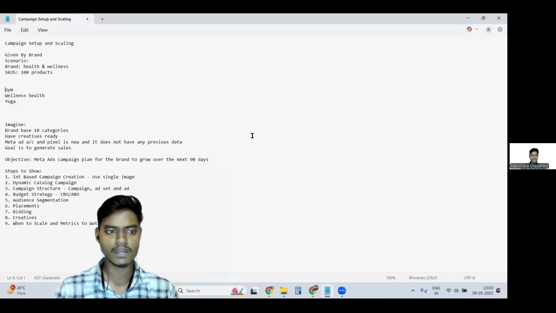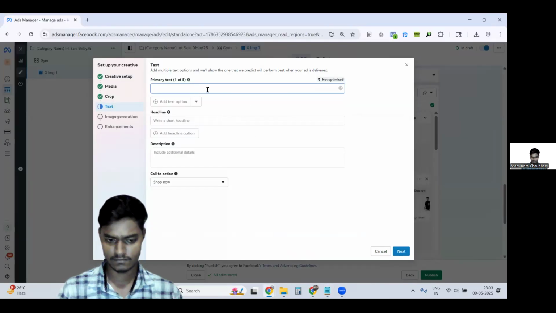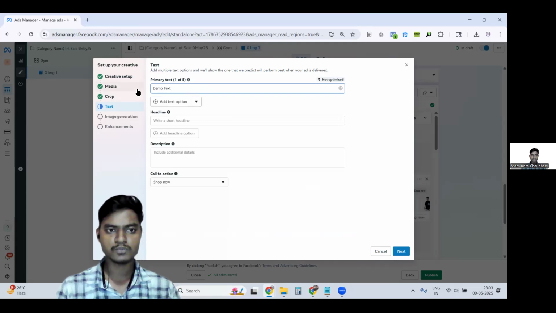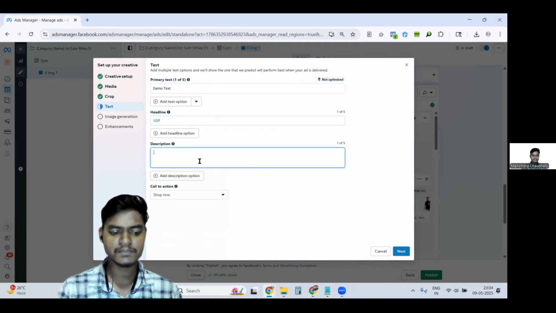Here we have to give an offer. So currently the primary text will be here. I'm just putting demo text here. The headline here will be the USP, and in the description there will be plus CTA plus benefit.